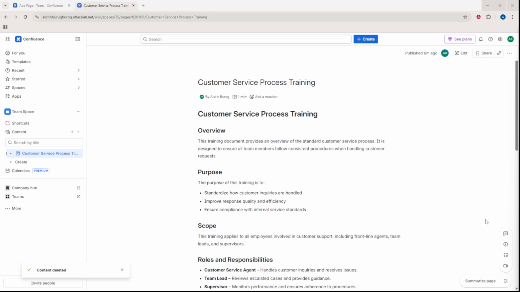First, open the Confluence page whose ownership you want to change. Under the page title, look for the byline where you see the current owner's name or avatar. Click that name or avatar to open the ownership menu.